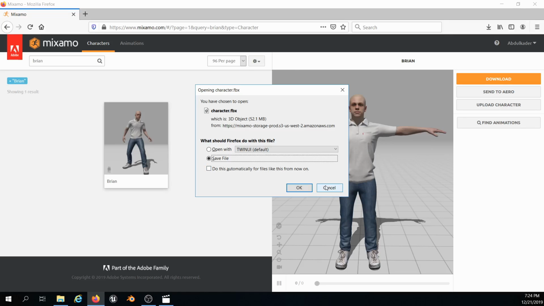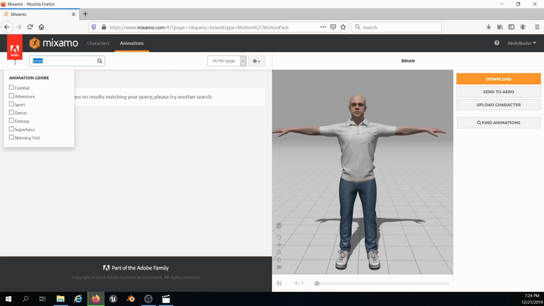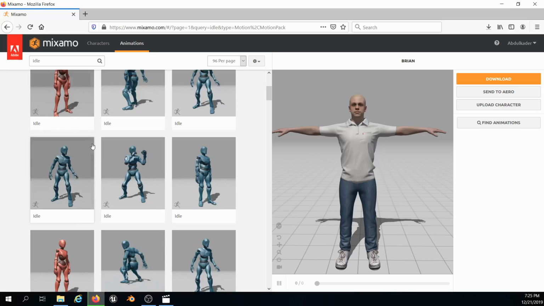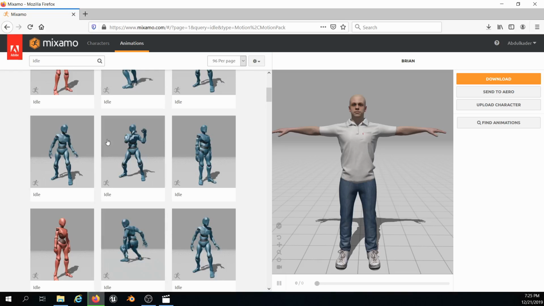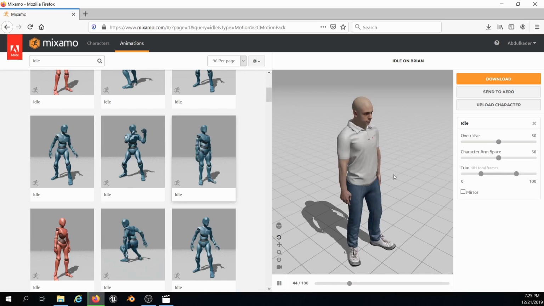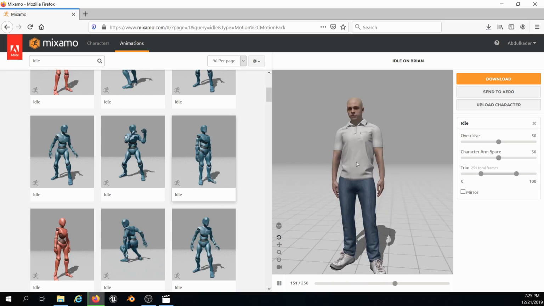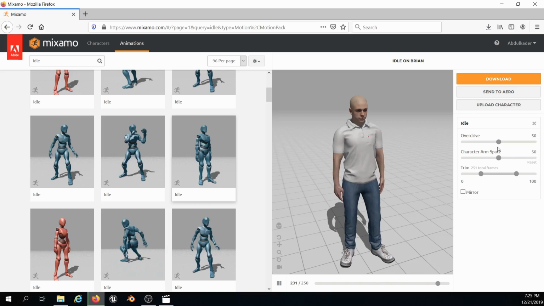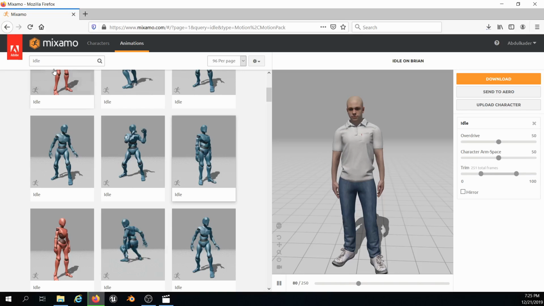Once the download is finished, we are going to go to animations and download some animations for Brian. So let's go to animation, and we want two animations because our project is only about going from idle to walking or from walking to idle. So what we want to find is an idle animation. You can choose any animation you want. I've personally chosen this one. So this is Brian, idle, breathing. You can change some of the settings here, but no need. This is good. And we need to download that.